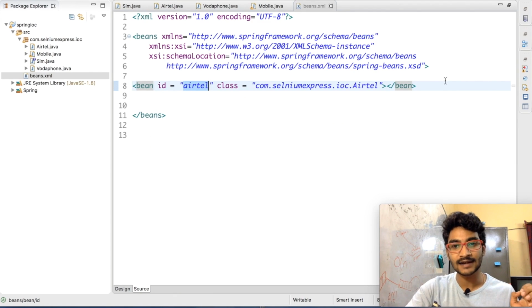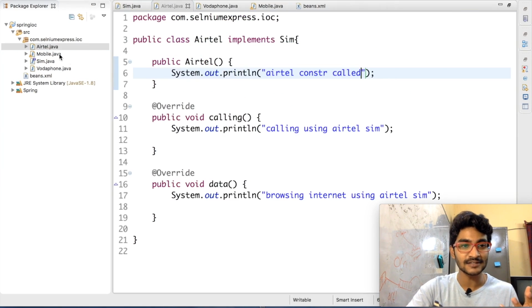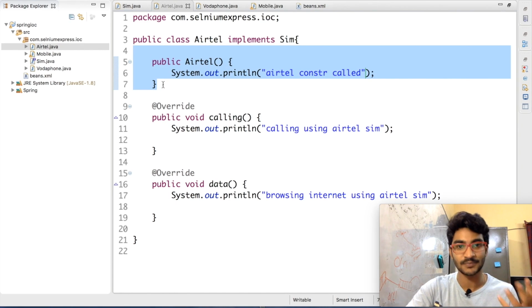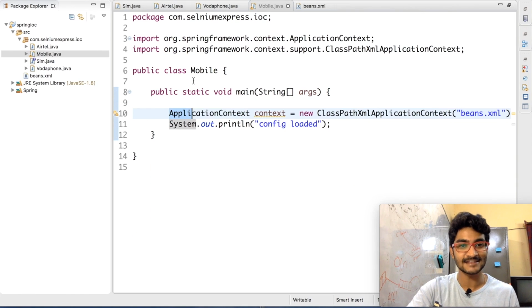Now the thing is, when the container reads this beans.xml file, it finds the Airtel class object it needs to create. If it is creating the Airtel class object, obviously in this Airtel class this particular constructor will get called, right? So let's run this particular application again and see whether that particular line is getting executed or not.